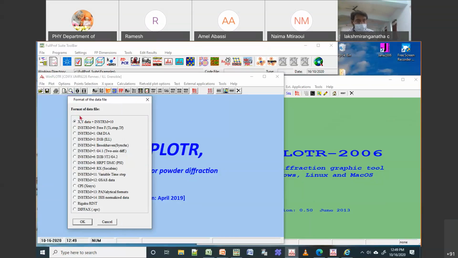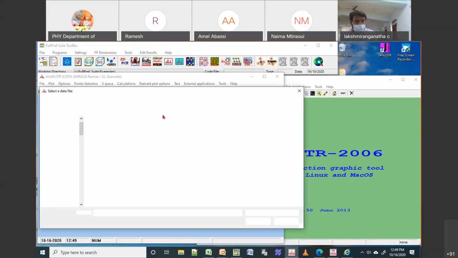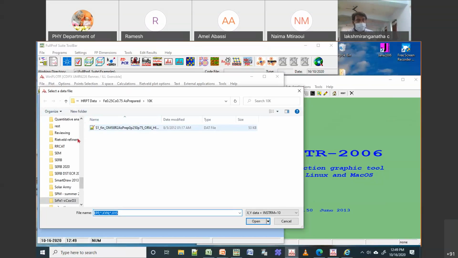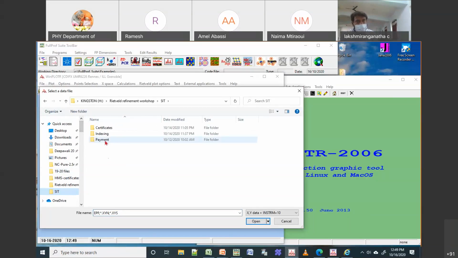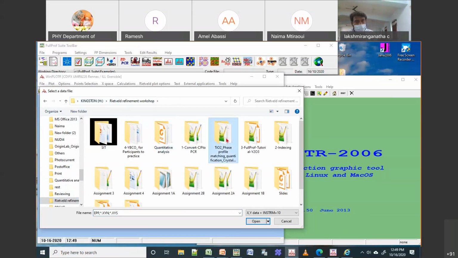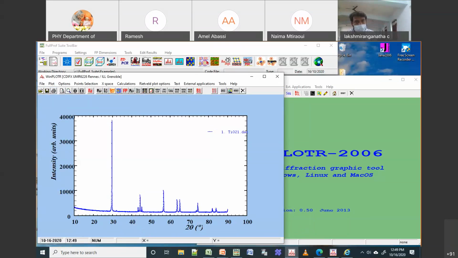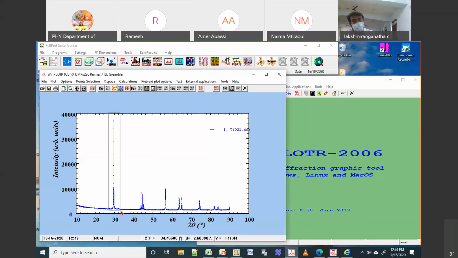I will just show how to do that. If I take this XY format, I can browse to wherever my data is. So this is my XY data, but I have put it as .dat instead of .xy. If I click that, what happens? It will open the data like this. This is for visualization. You can do this exercise yourself. You can open any data.